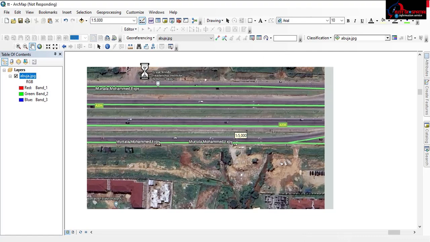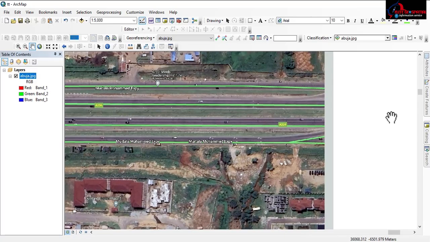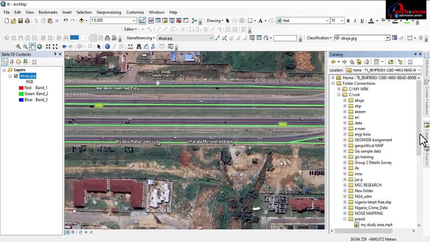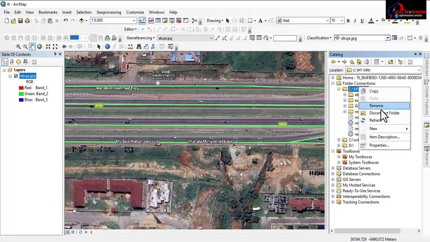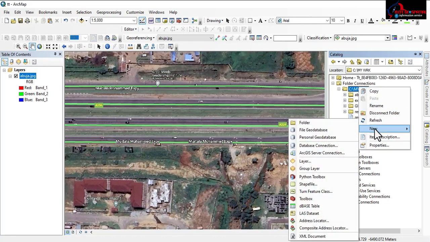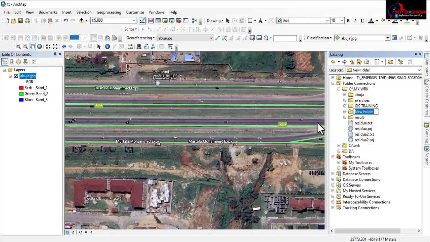If you want to digitize, the first thing you need to do after the satellite imagery is for you to come in and create the feature class, which we have done time and again. So I'm just going to explain that to you. I'm not going to do it. I will explain it to you and you will do it. First of all, you right click on your work folder and you create a new folder. And that folder, you call it Abuja. I already have one Abuja, so I call it Abuja 1.